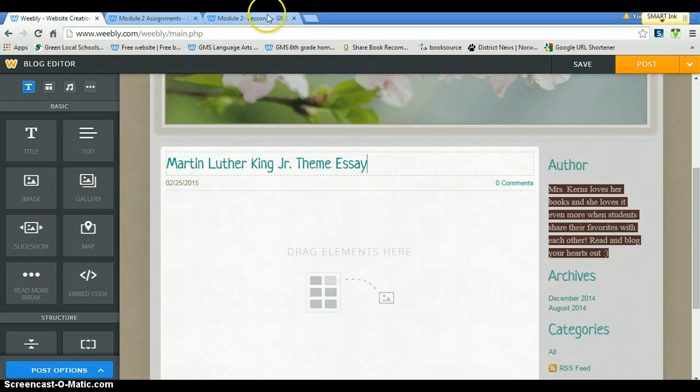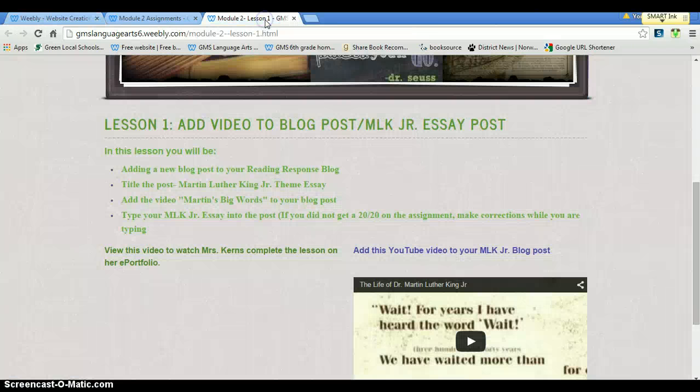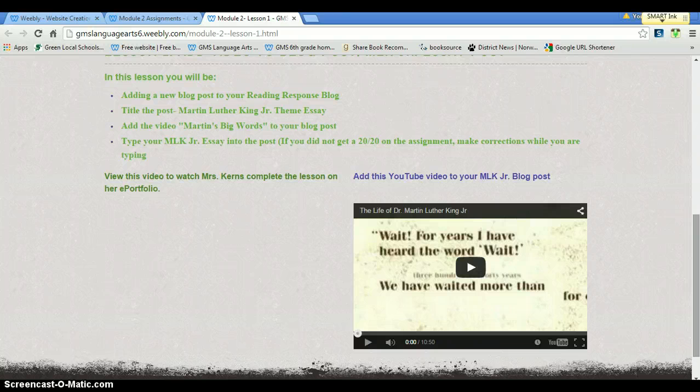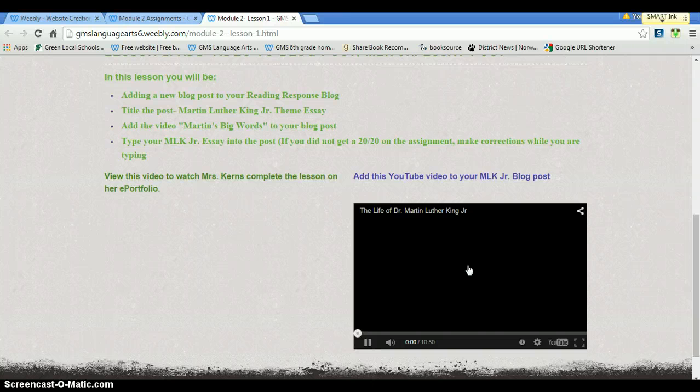The next step, let's go back. We're just going to go back and forth between these 2 tabs. The next thing is I'm going to add the video, Martin's Big Words, to my blog post. The easiest way to add this, in my opinion, would be just click on the video.